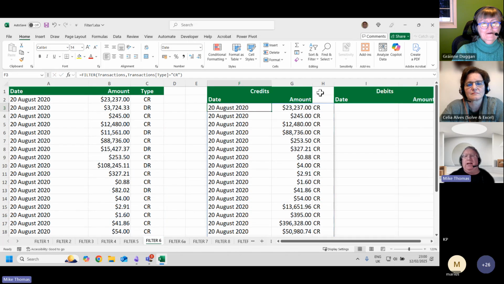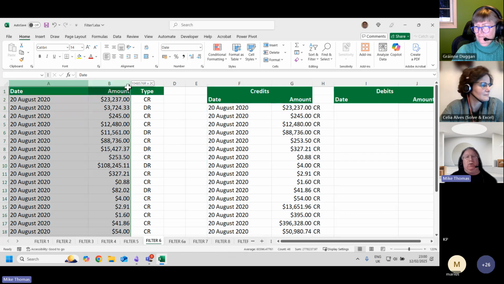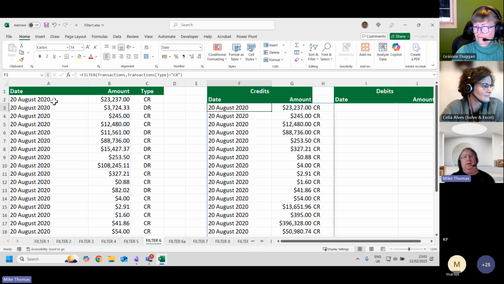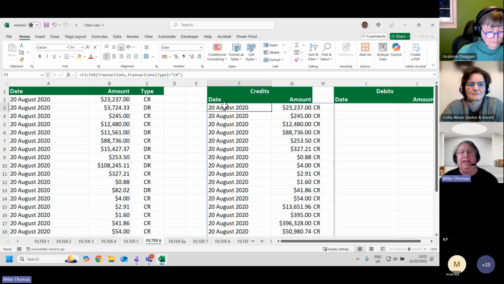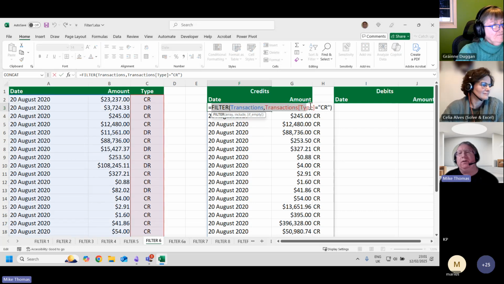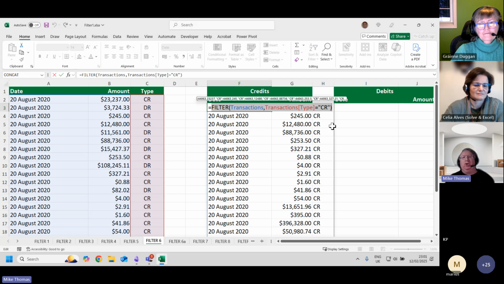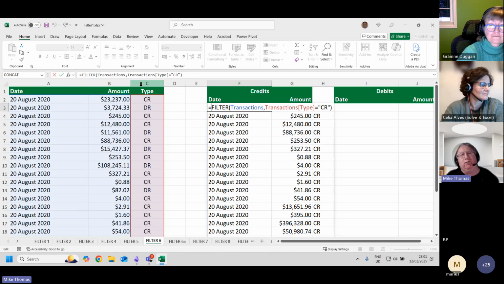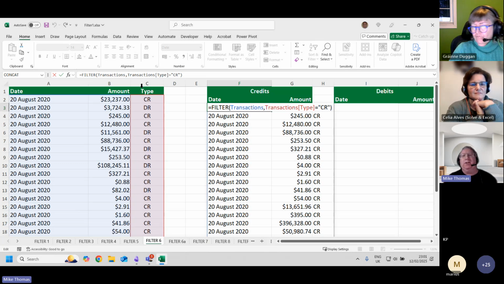Now, the problem with that is it's given us all three columns, and I'm only interested in the first column and the second column. So I'm going to wrap the whole filter function inside the CHOOSECOLS function. For anyone who doesn't know it, the CHOOSECOLS function allows you to reference a range or a table and retrieve certain columns from that table based on a number. In this case, it's going to be 1 and 2.